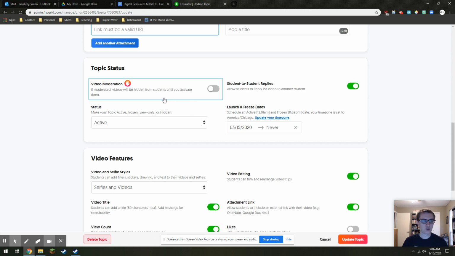A few other settings you have. One is moderation. So if I turn this on, what happens is when a student uploads their video, I have to approve for it to be visible to anybody else. It'll automatically be hidden from everybody else unless I go in and change something, right? But if I turn it off, anytime someone uploads a video, it'll automatically be there for students, right?